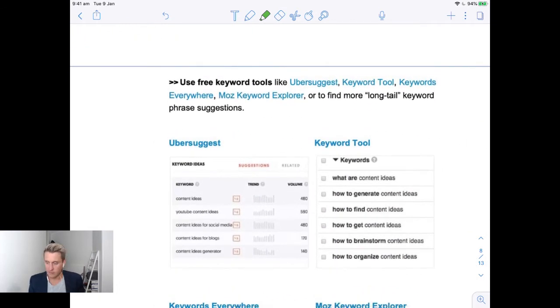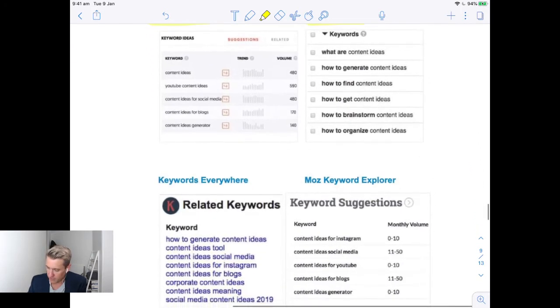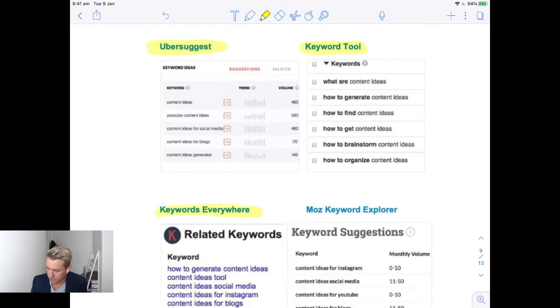So there's tools like Ubersuggest, and these are all free, or at least freemium, so you can use the free version and only upgrade if you need to, but everything I show you here is off the free version. So with tools like Ubersuggest or Keyword Tool, or even Keywords Everywhere, or Moz Keyword Explorer, what you'll find is that these tools go through the process that I showed you before, but they spit out all the different types of content ideas that you might like to use.